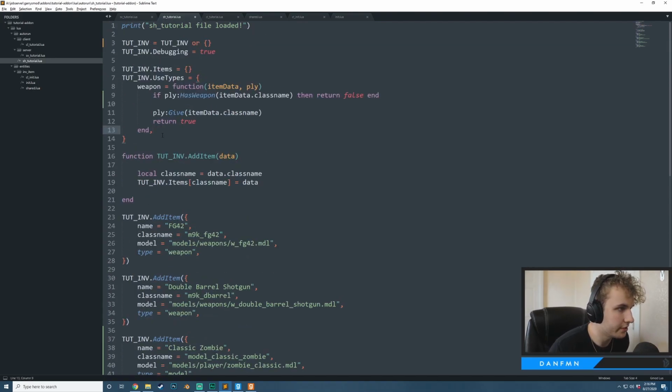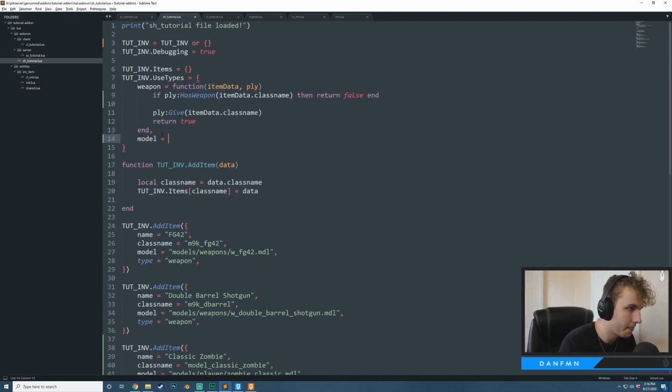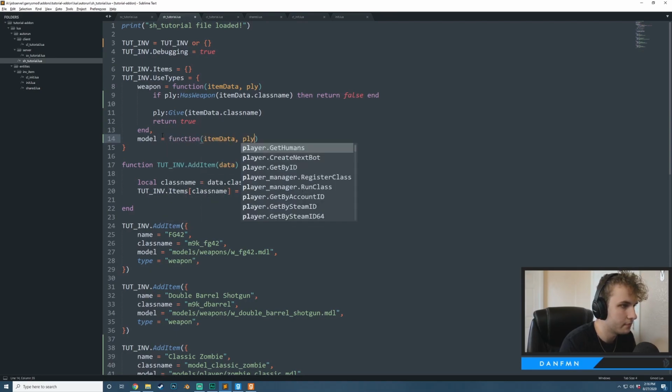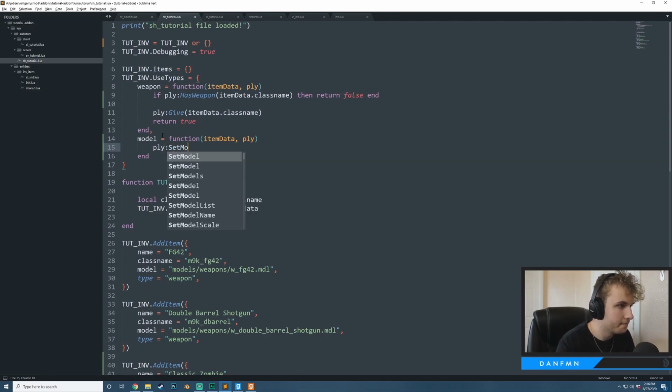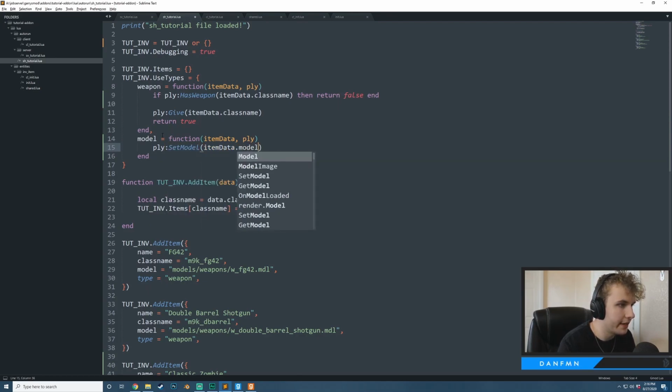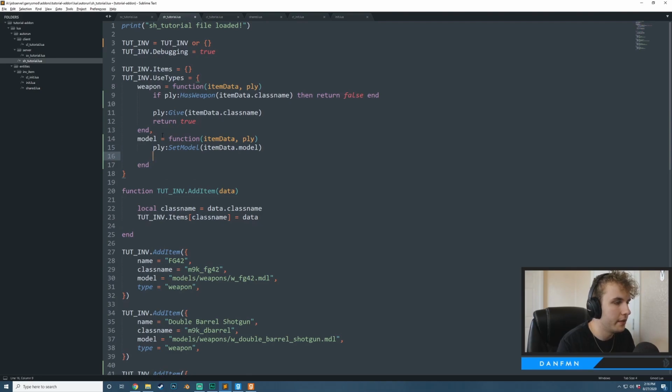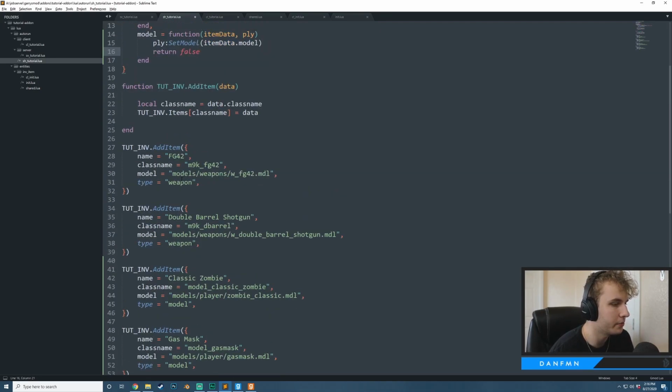So what we're going to do here is add in another use type. We're going to say the same information here. And what we want to do is just say we don't want to remove these items. Actually, I would consider these permanent. There's no reason to have these removed because all we want to do is switch the model. So I'm just going to say POI set model, and we'll do item data dot model. And then we can just return false, meaning we don't want that item to be removed.